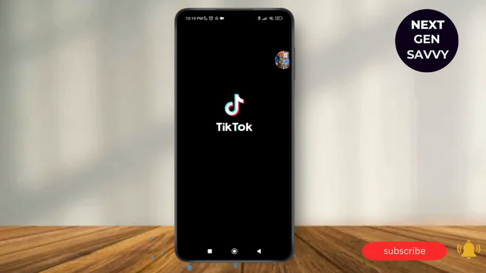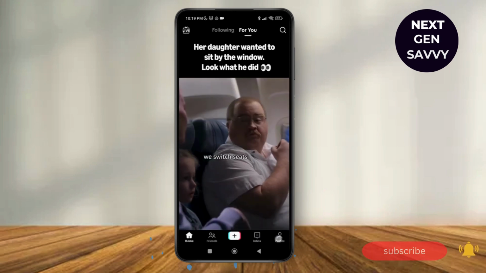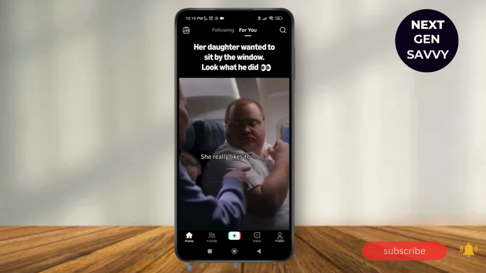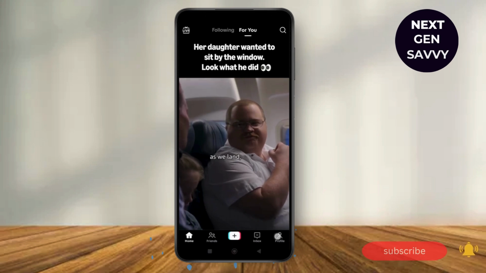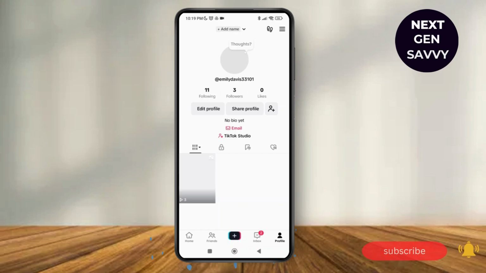So first of all, open the TikTok application on your device and make sure that you're logged into your account. Next, what you simply need to do is tap on your profile at the bottom right corner of the screen. As you tap on your profile at the bottom right corner of the screen, it will lead you to your profile, so tap on the hamburger icon at the top right corner of the screen again.